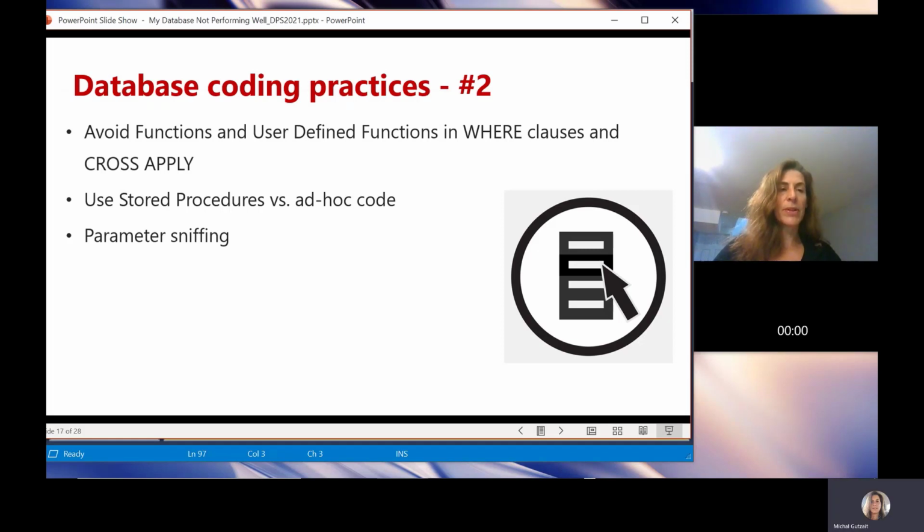Let's talk about parameter sniffing. Parameter sniffing means, and I'm going to show an example, that when you have a store procedure, the first time you run it, the plan is in the cache. And sometimes the second time that you run it, the plan is not the right one, okay? So we're going to see a scenario like that. Store procedures are not always the best, and I'm going to show the solution for parameter sniffing.